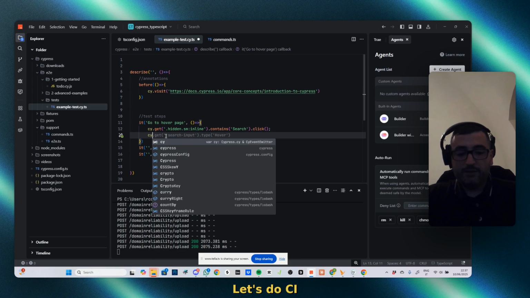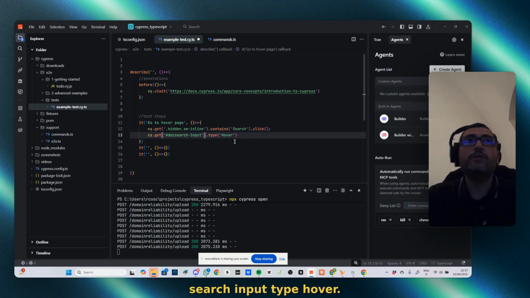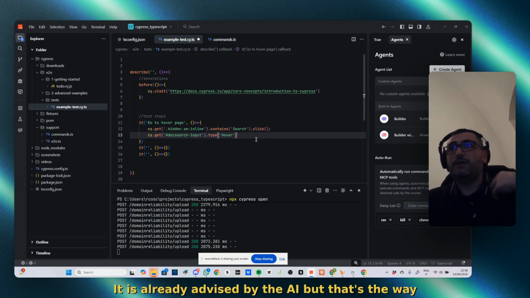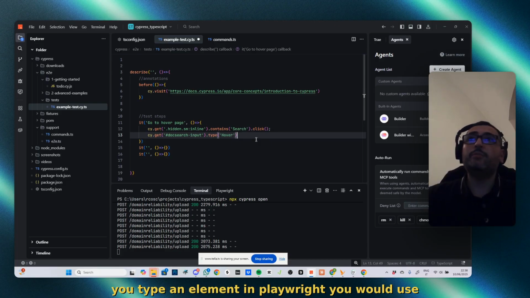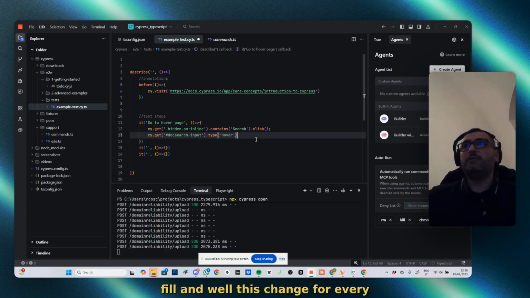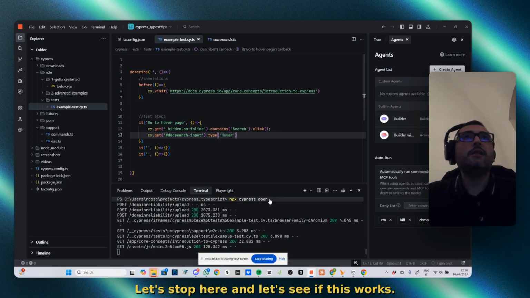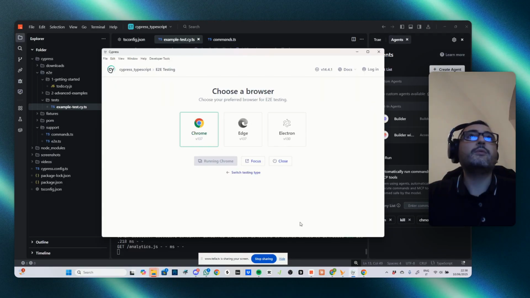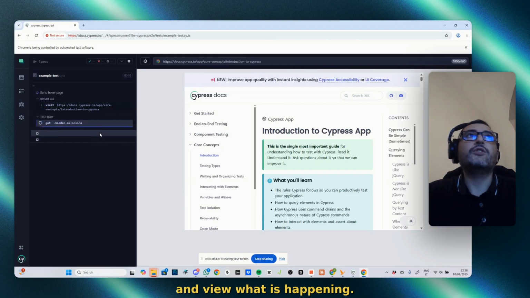Let's do cy.get the ID, with the hashtag, docsearch-input. Type Hoover, it is already suggested by the AI, but that's the way you type into an element. In Playwright, you would use fill, and this changes for every framework, but the concept is the same. Let's stop here and see if this works. We can close and rerun the test and view what is happening.